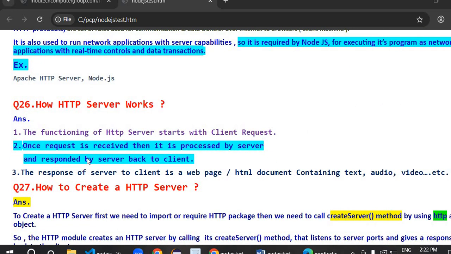So how does HTTP work? The functioning of an HTTP server starts with the client request, number one. Second, once the request is received, it is processed by the server and responded back to the client. After processing, the response of the server to the client is in the form of web pages and HTML documents, and that can contain anything like text, audio, video, etc.